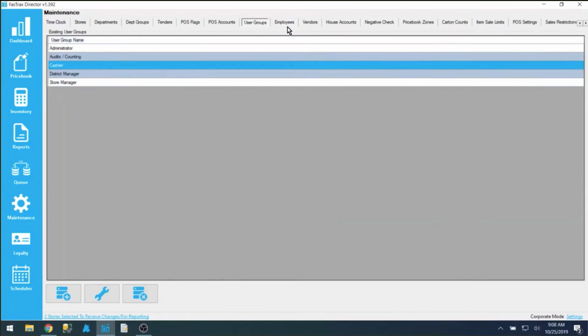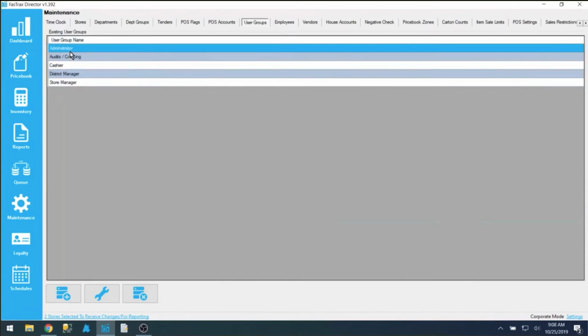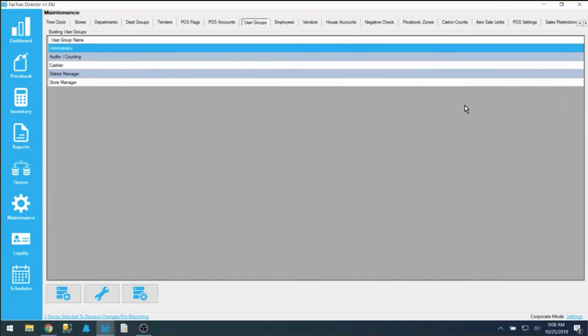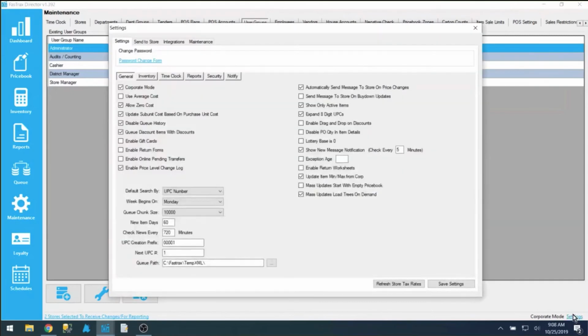Let's look at a couple of the user group settings that are new. First and foremost, you have to be an administrator to do this. So under your user groups, you want to make sure that you have the admin permission. If you're a current former Director, you want to make sure that your Director login has the admin. That allows you to have use of the settings hyperlink. I'm going to open that up, and then I'm going to go to the security.